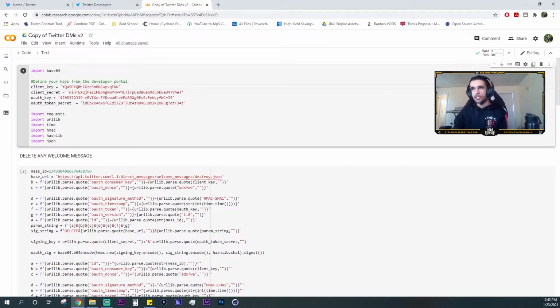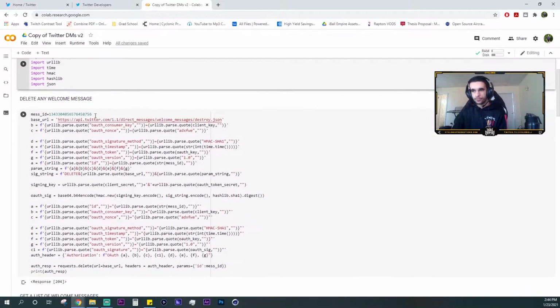So first thing I'm going to do is, as soon as you've imported these into the code, you can press play here. That basically sets up the code to use these variables later on. So I already have a welcome message on my account set up. So the first thing I want to go do is figure out what the ID of that welcome message is, so I can go ahead and delete it and demo how to delete them.